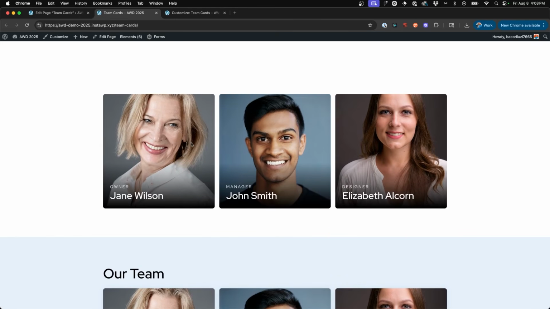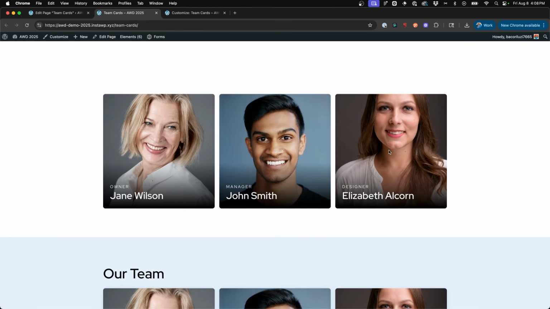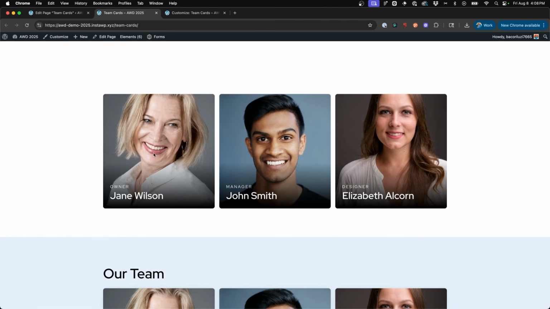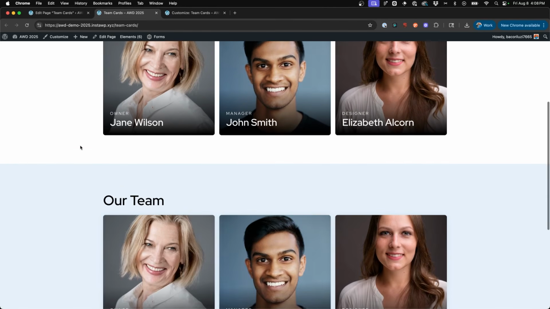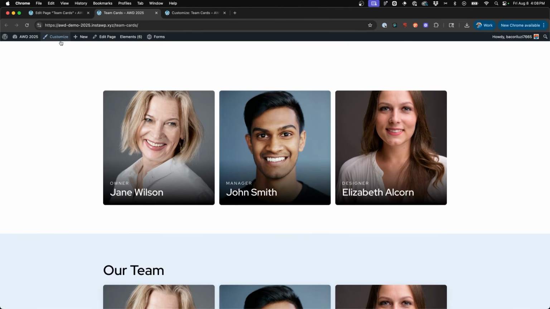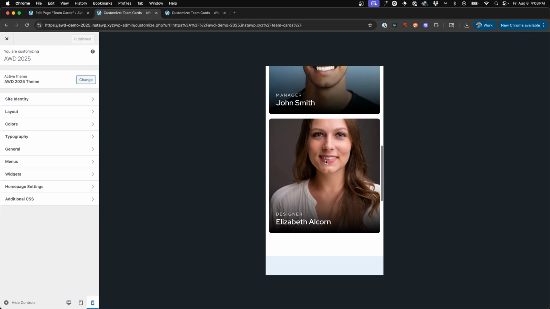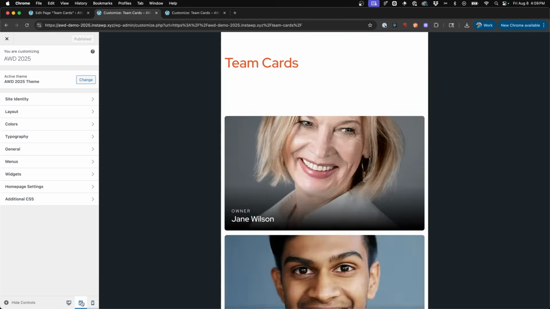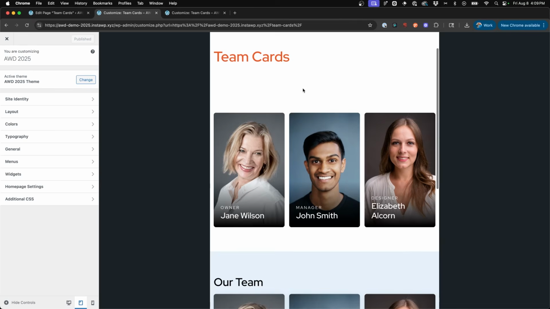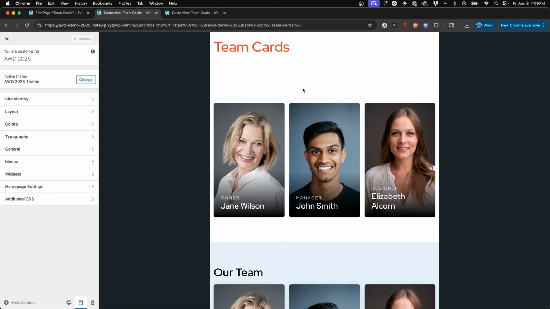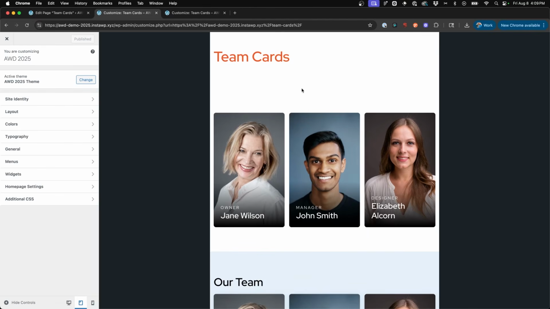Alright, perfect. So we'll go ahead and save that and take a look on the front end, refresh, and there you have it. So we've got our 3 team members with the nice smooth hover effect transitioning in and out on hover. And if we go ahead and jump into the customizer, we could take a look on mobile. Looks great. And then on tablet, that also looks great. I thought I would have to adjust it, but I think the 3-column layout still works great for tablet.